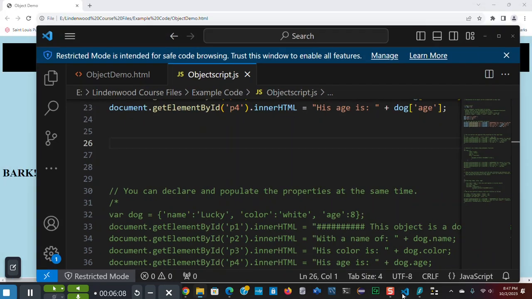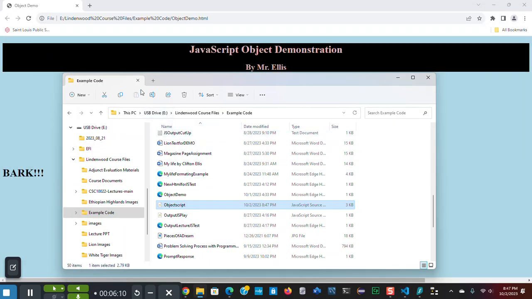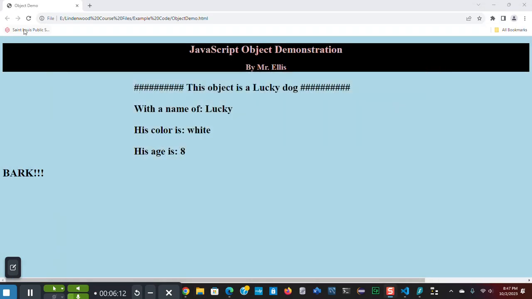All right, I'm going to go out here and reload it, of course, so you can see that this object is a dog with the name of Luther, with a color of black. His age is 16. Now that simple output just shows that you're able to access the data that's encapsulated in the object.